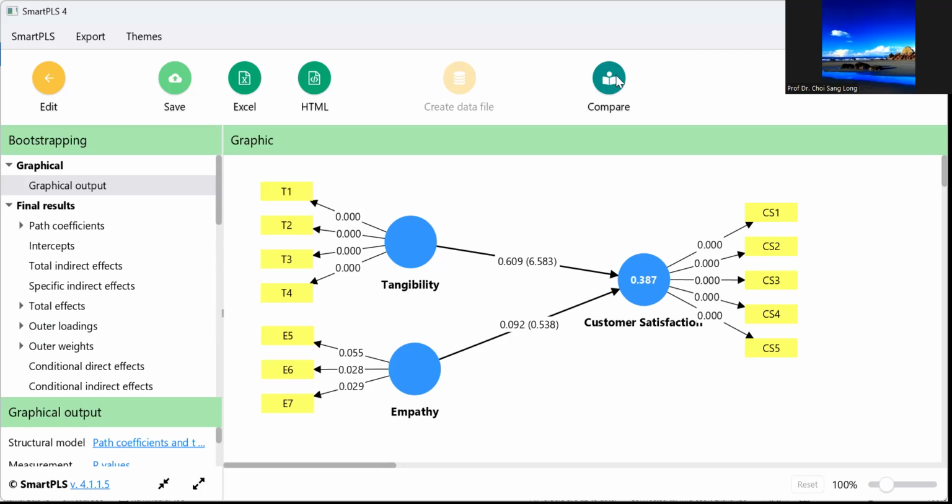Okay, so I think this is all about the basic functions of Smart PLS. Thank you.